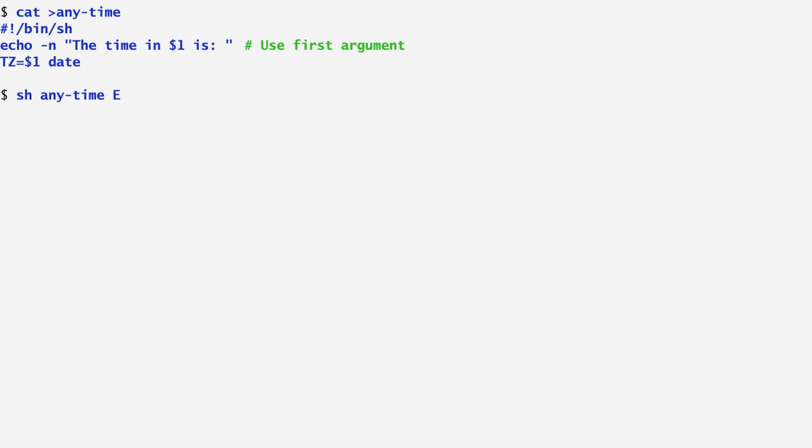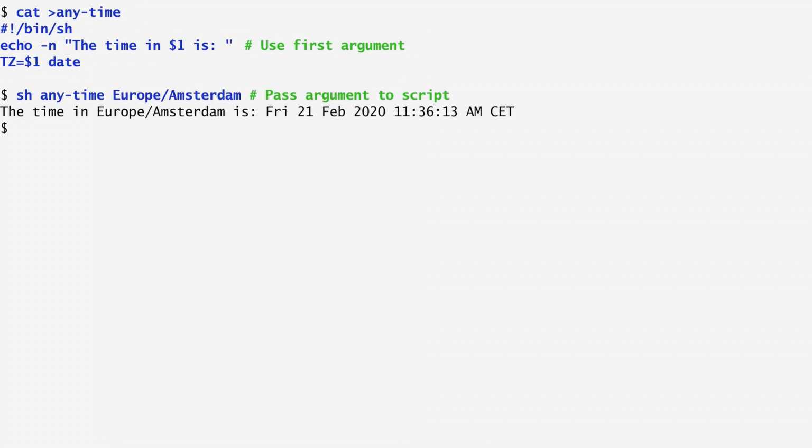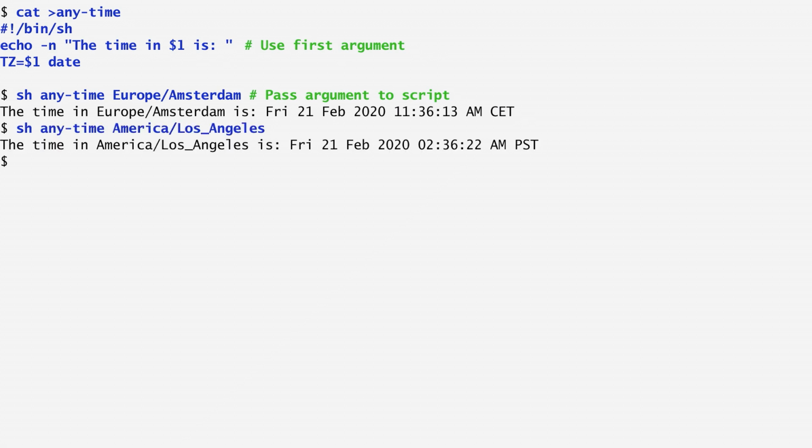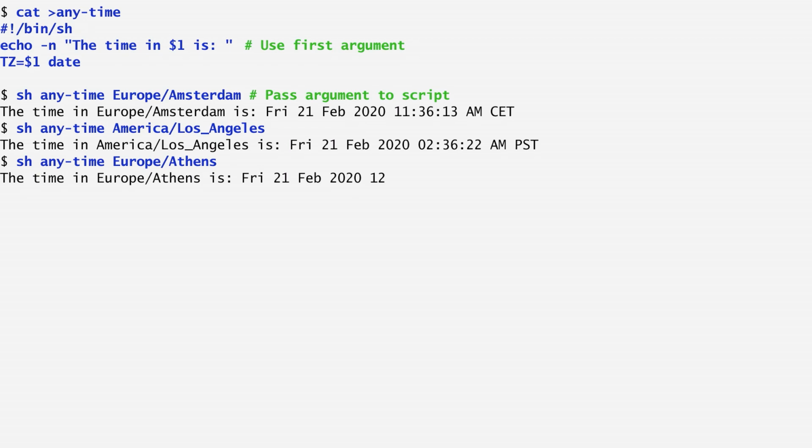Now, by running anyTime specifying Europe/Amsterdam as an argument, we get the time in Europe/Amsterdam is, along with the current time in Amsterdam. As another example, I specify America/Los_Angeles as an argument to display the time in sunny California. Similarly, with Europe/Athens, I display the Athens time.